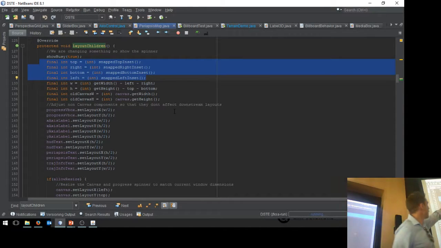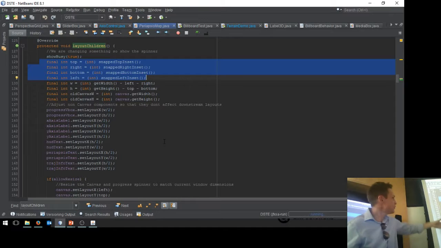So this is my layout children method, and I have to first define where my ranges of the total screen are. I've got a spinner in here. I've got labels that are laid out there, and I've got to set all these layouts here. You don't want to do this generally if you can avoid it. But in order to get the fancy stuff, you kind of have to do it. But it's really not that hard.